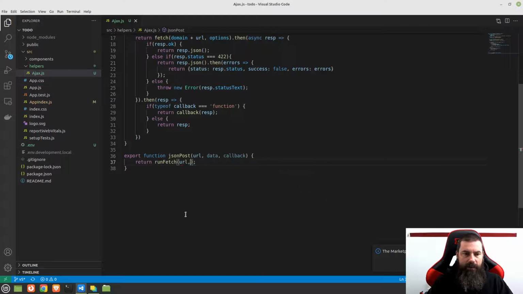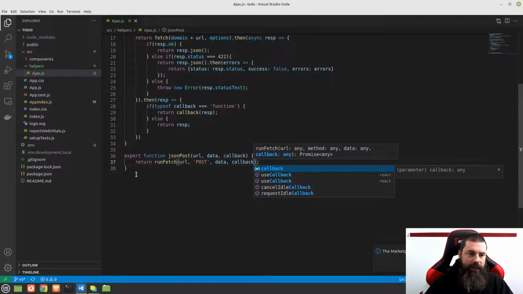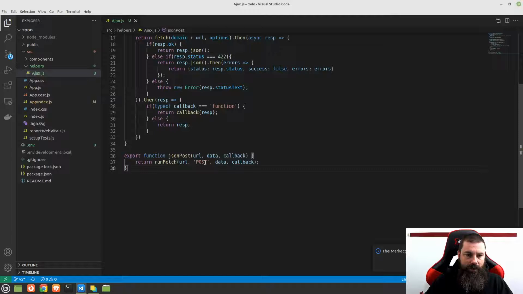So we'll pass in URL, and then the method that it gets is post, and then we'll pass data down and then our callback down. So this function doesn't do much other than it adds this post, and so a lot of these functions are going to be exactly the same.